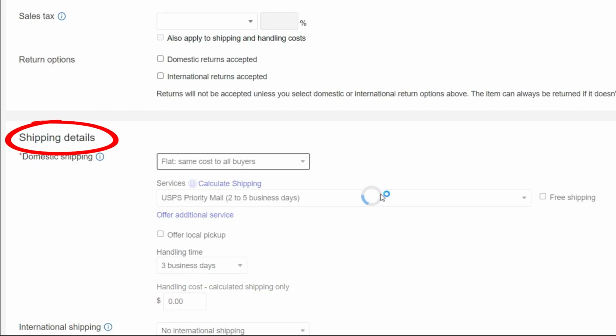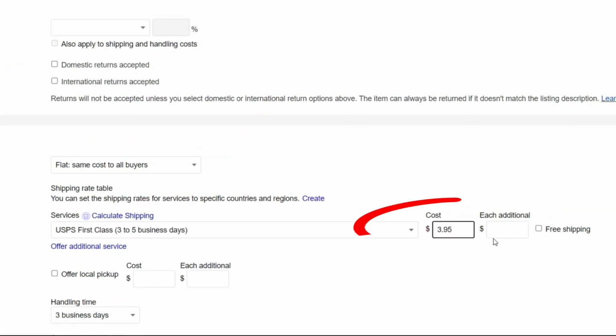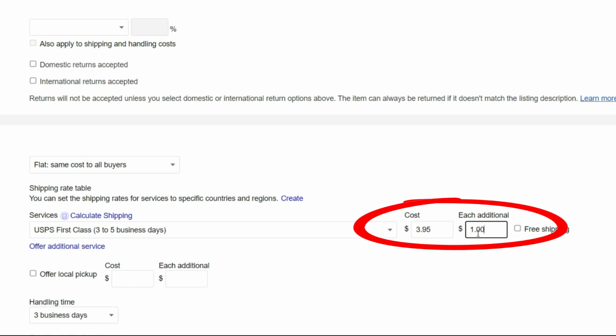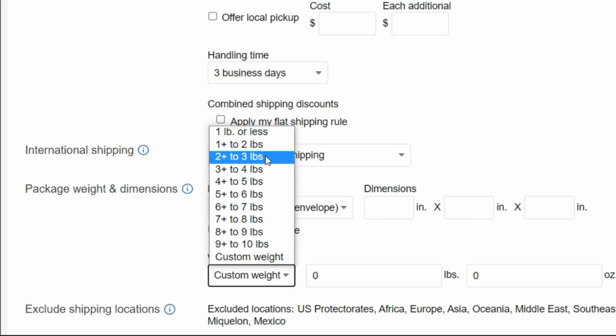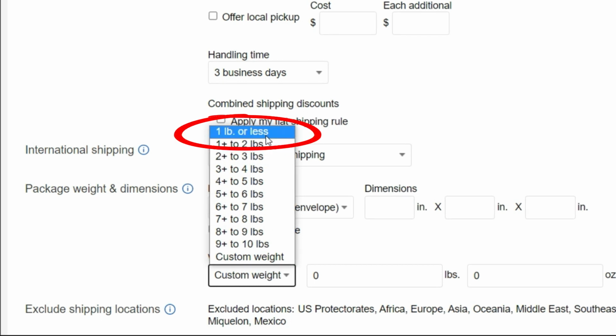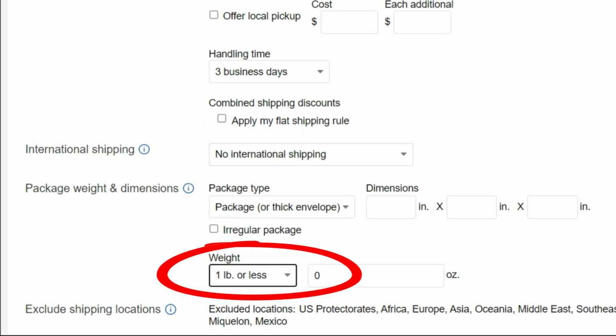In shipping, I'm just changing it to first class. Flat rate, I'm charging $3.95 plus $1 for each additional. My handling time happens to be 3 days. The weight is 1 pound or less. Really, this comes into play more so with priority, but sometimes this defaults to something because it tends to pick up that I typically ship priority, so make sure it says 1 pound or less if you're sending first-class mail.